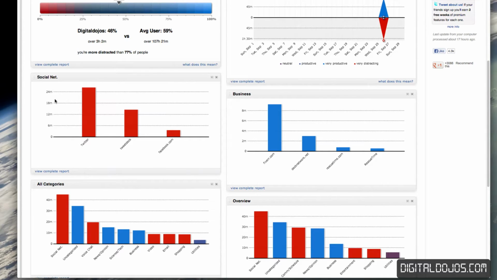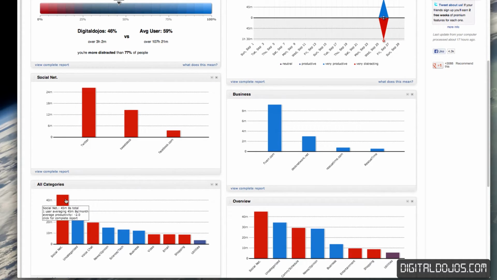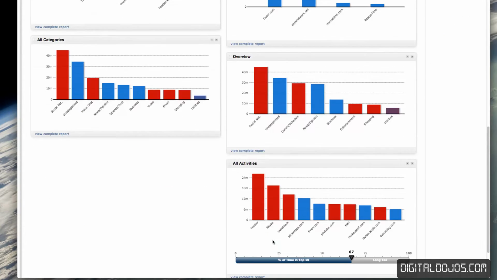But you can see here, for example, social networking wise, I spent a lot of my time on Twitter, the least amount on Facebook. Business wise, here are some of the sites I was visiting yesterday. I was spending a lot of time on my client services sites. In all categories, you can see predominantly I was spending 40 minutes plus on average on social networking versus other stuff, some stuff uncategorized, some stuff business or work related.